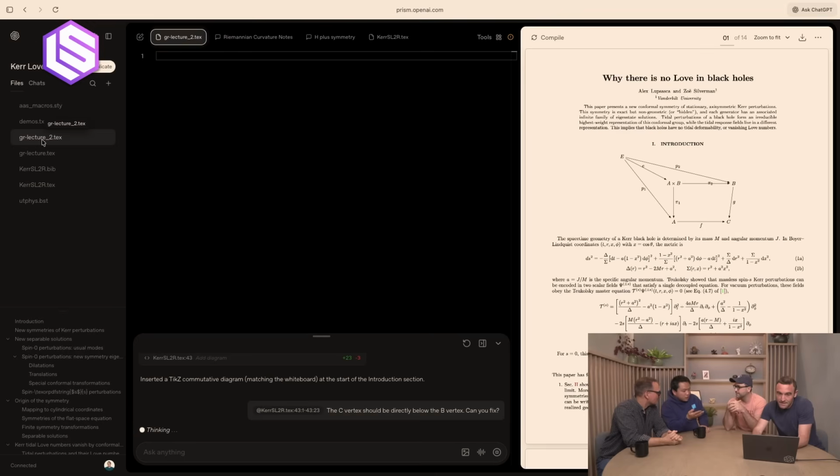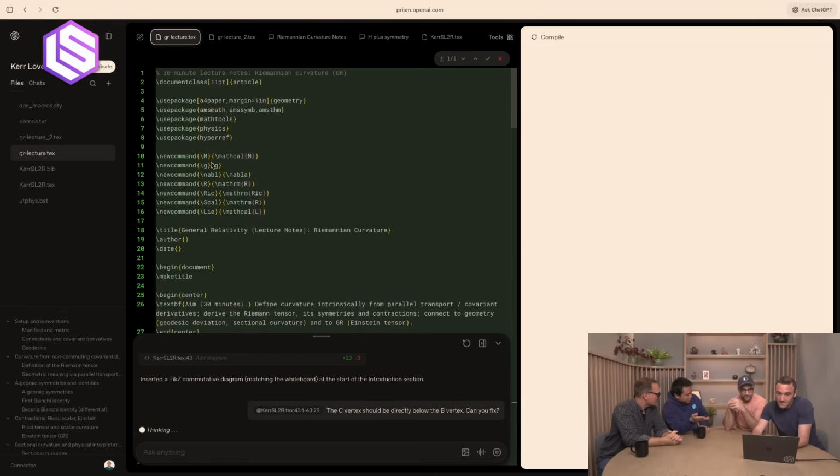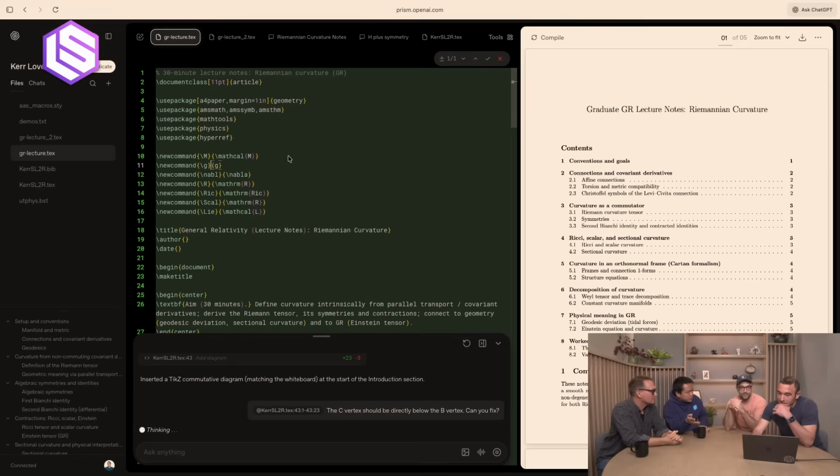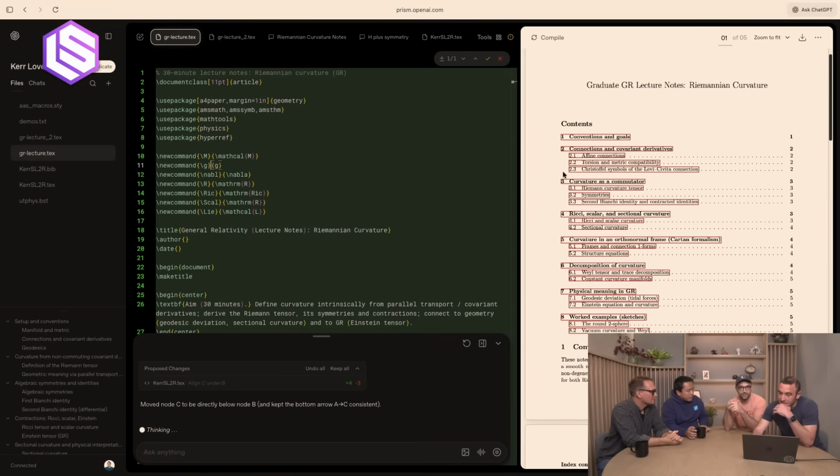When you started this product, was this how you were envisioning it would be used, or were there other design choices that you were considering and you didn't take that path?